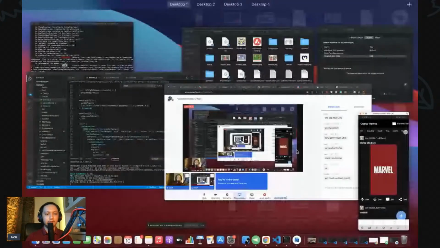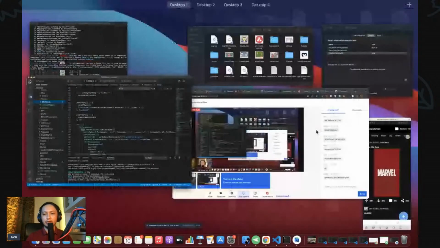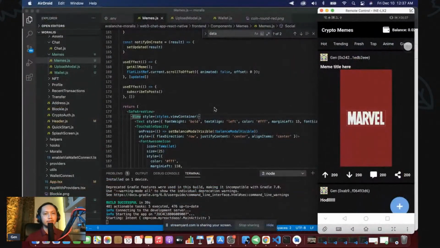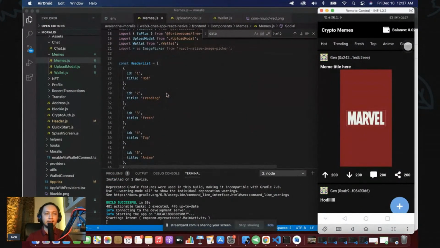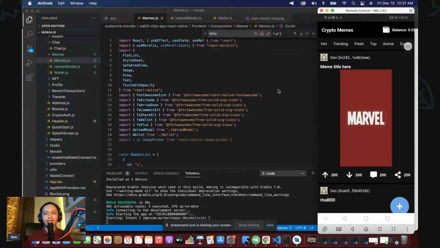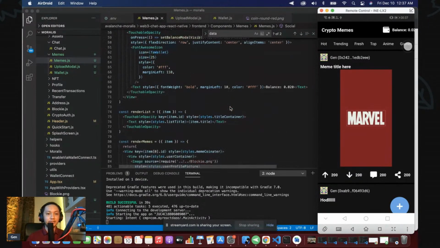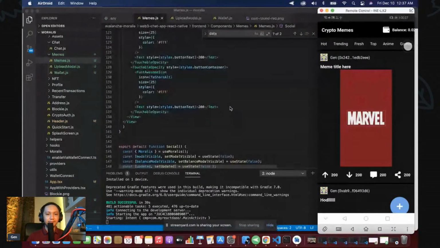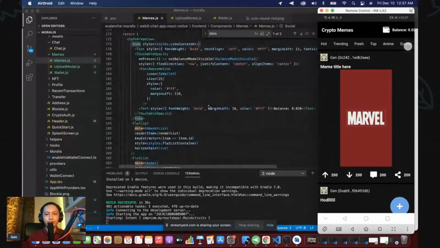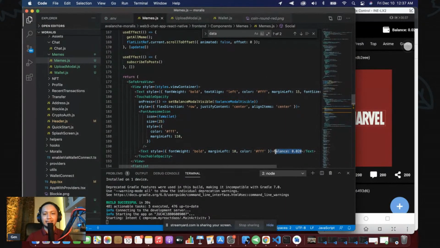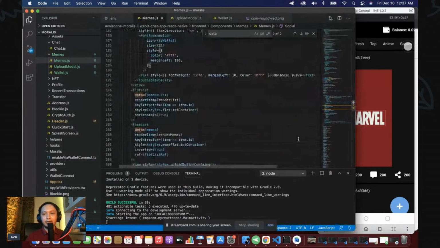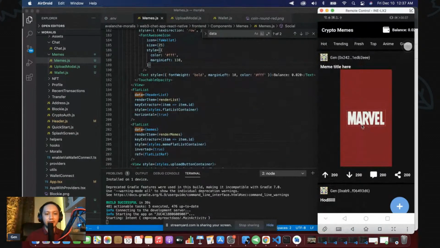All right, so if you can see here my code, here's the source code for this screen. I just called this meme screen. As you can see, we have here a header which says crypto meme, and then we have our balance, which is this one here, and we also have the image.